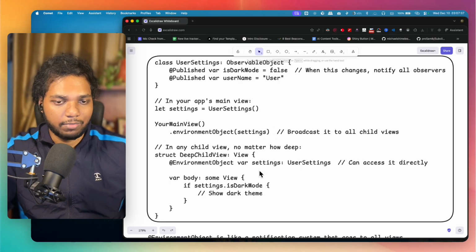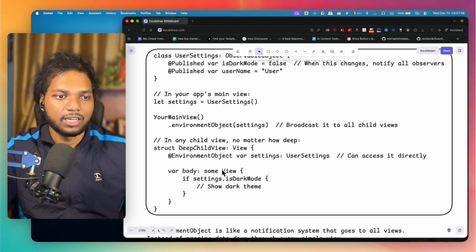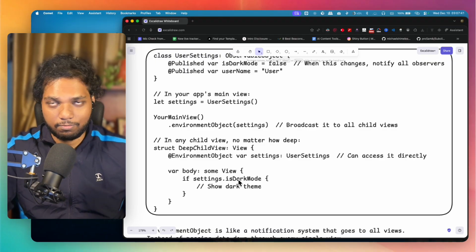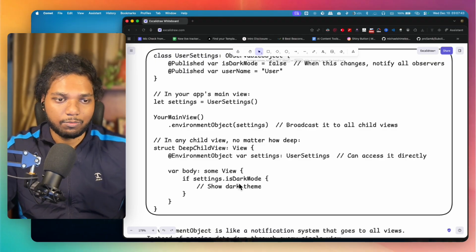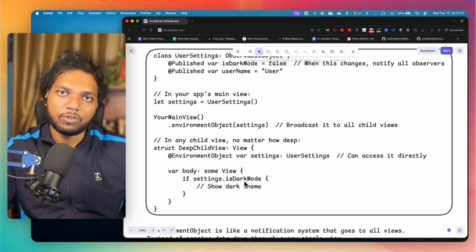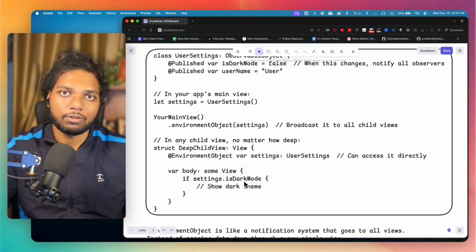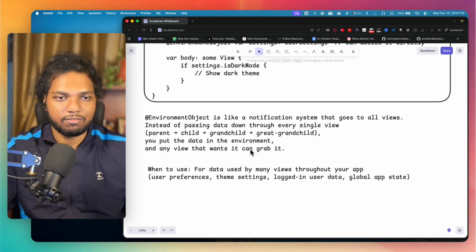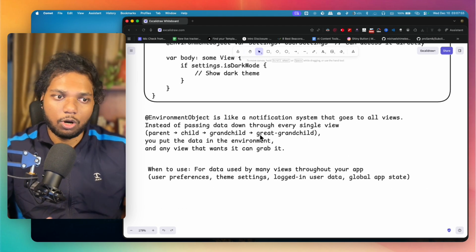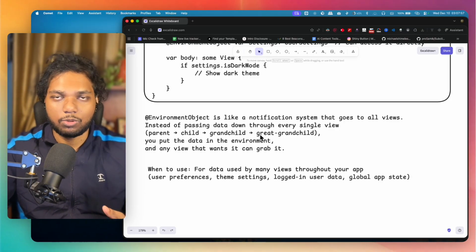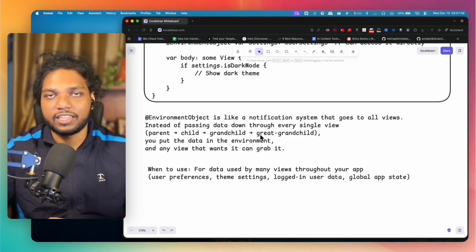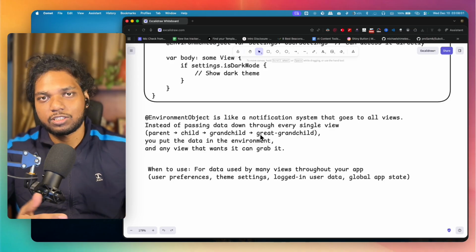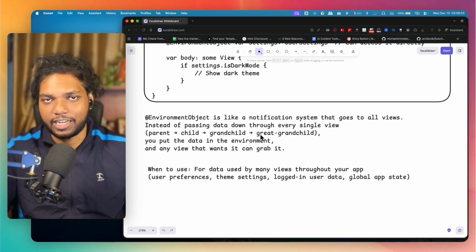I'm just making the var settings as UserSettings, and with var body: some View, if settings.isDarkMode, I'm just directly referencing this particular dark mode. So if it is dark mode, I will change the color. If it is light mode, I will change the color. So that is how it works. You can see it like a notification system that goes to all views. Instead of passing data down through every single view, you put the data in the environment, and any view that wants to grab it can grab it.